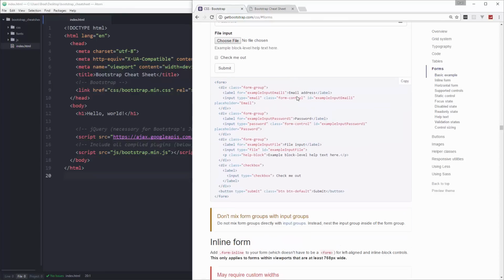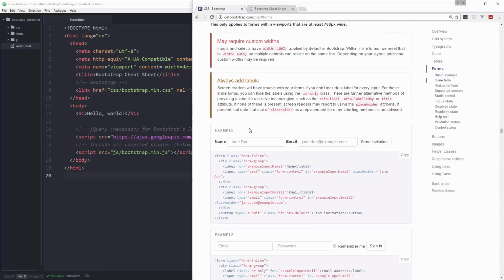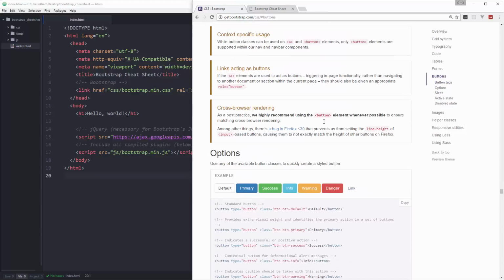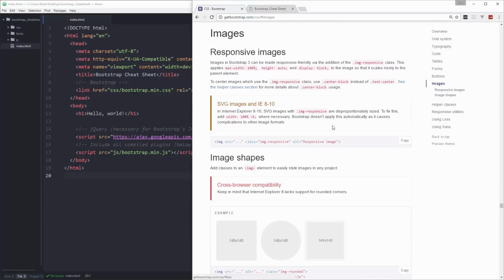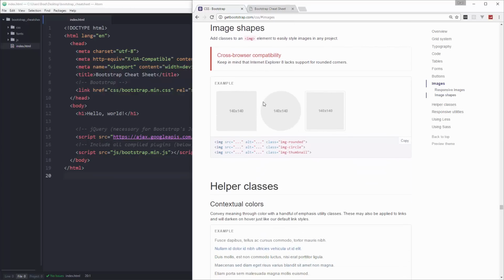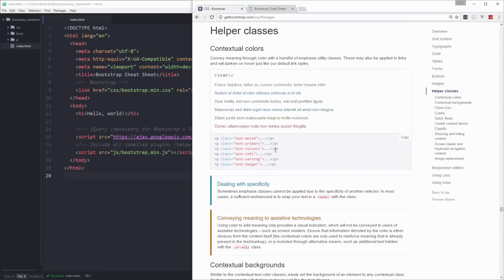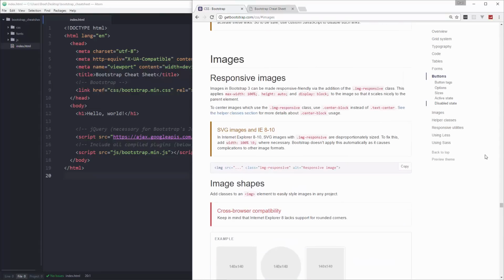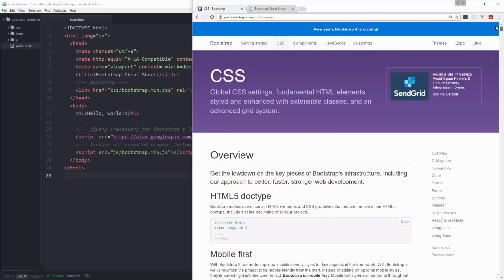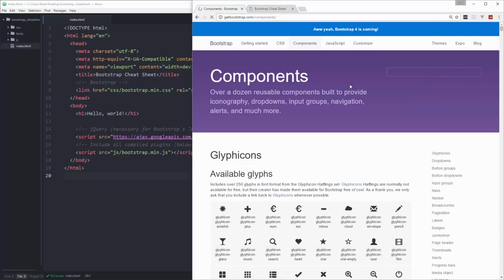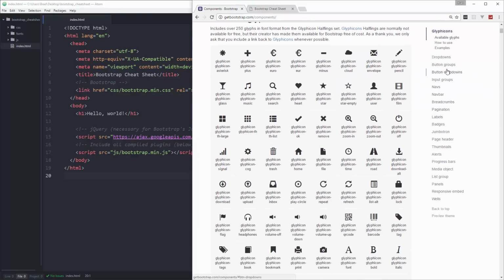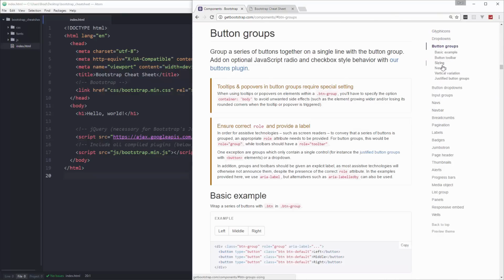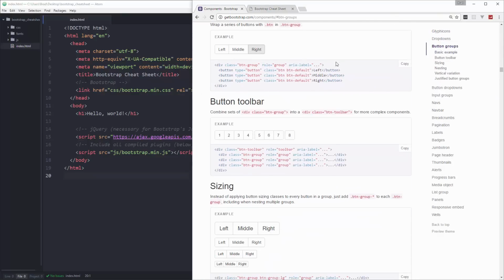Forms, okay, so forms look pretty nice. Inline forms, buttons, different colors and sizes. Let's see, images, you can format your images to be rounded or bordered or whatever. Helper classes for alignment, things like that. So that's the CSS link. If we go to the components link, it gives us even more stuff, gives us all the icons and the classes. Let's see, drop downs, button groups. Okay, you can group buttons together.